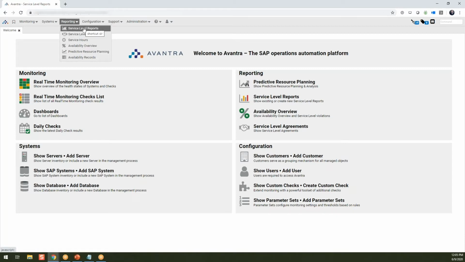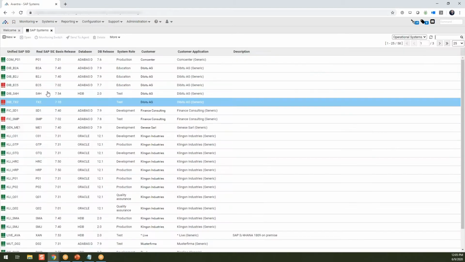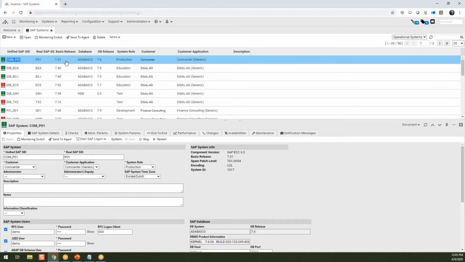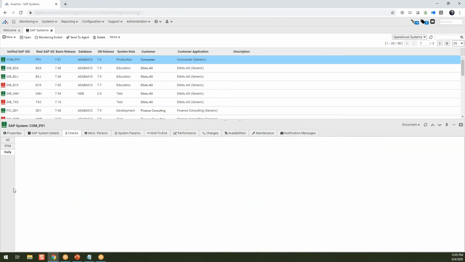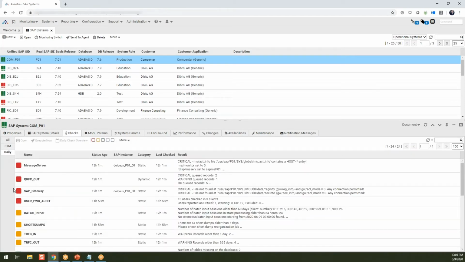Before we get into the PDF-based reports, we're going to quickly review a few concepts. Remember, back in our SAP systems, we have our real-time monitoring checks and our daily checks. Just a quick recap on this. The daily checks are meant for the reporting. These are the checks that run what's happened over the last 24 hours. So they run once a day and review everything that's happened since the last time they ran.